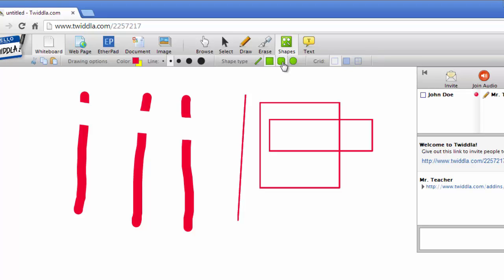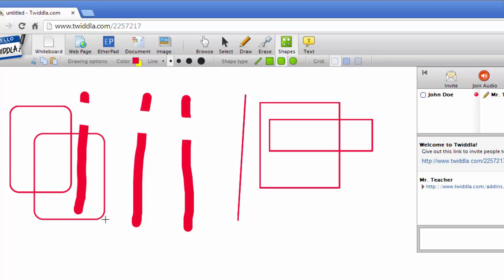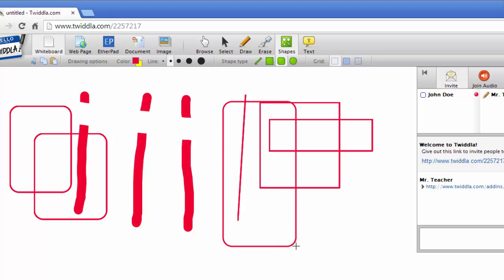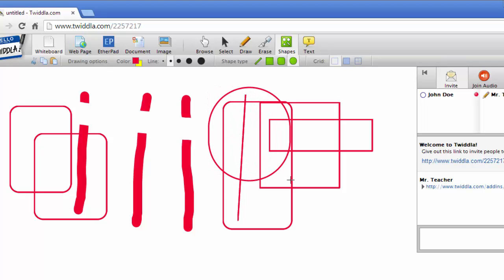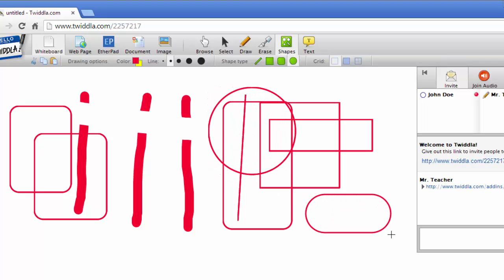When you click on the third shape type, it's a rounded corner rectangle or square, depending on how you drag it. And lastly, when you click on the fourth shape type, you'll be able to draw circles or ovals depending on how you drag it.